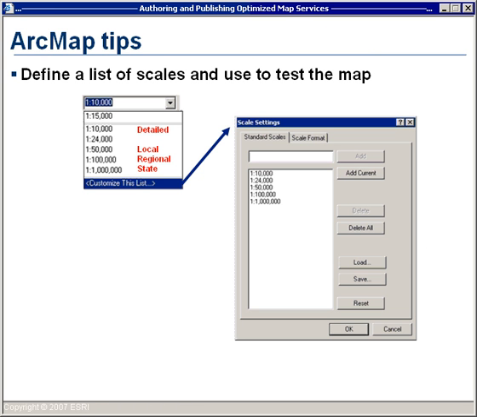Now a couple of tips for when you're working in ArcMap. Since we are testing the map display at our caching scales, I can now customize the scale pull down on the standard toolbar to reflect those scales. And you saw me working with those earlier, actually, as I navigated my map documents.